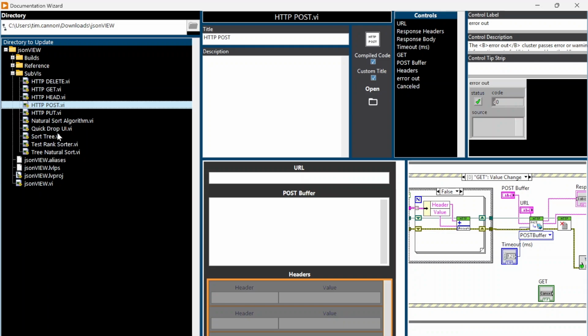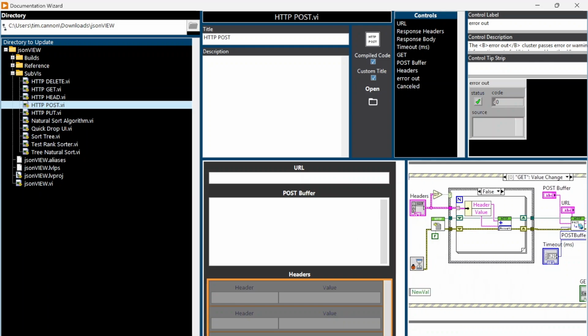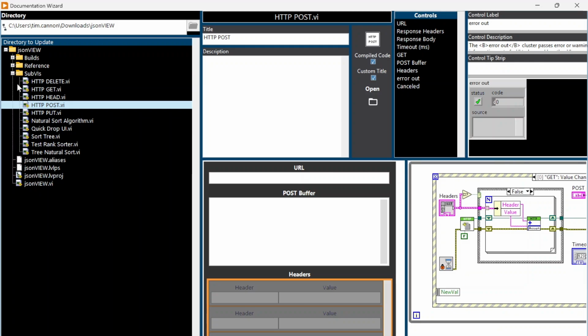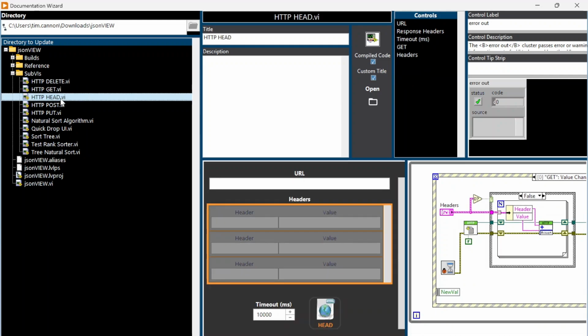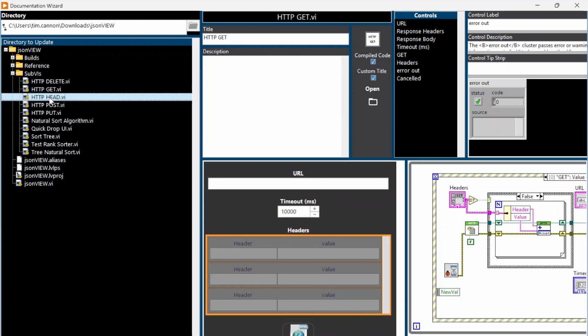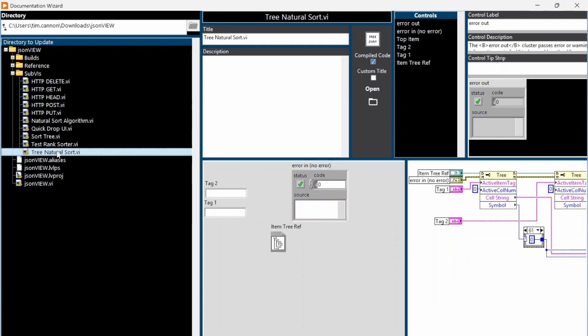It will throw an error. I did get an error, as you saw, just because one VI didn't have a block diagram. Obviously you can't see the block diagram if you can't access the block diagram. So just to show, I can go to this tree natural sort, and I can say this is an algorithm for performing a natural sort on all children of a tree. Sweet. And by clicking out of that, it's saved.